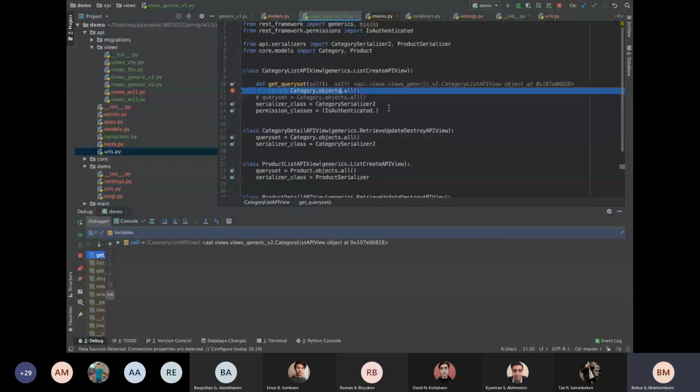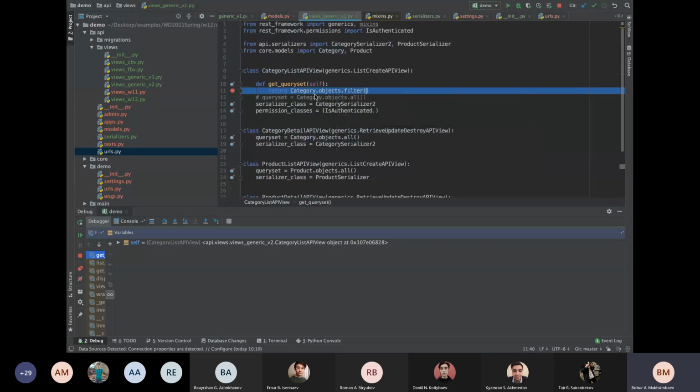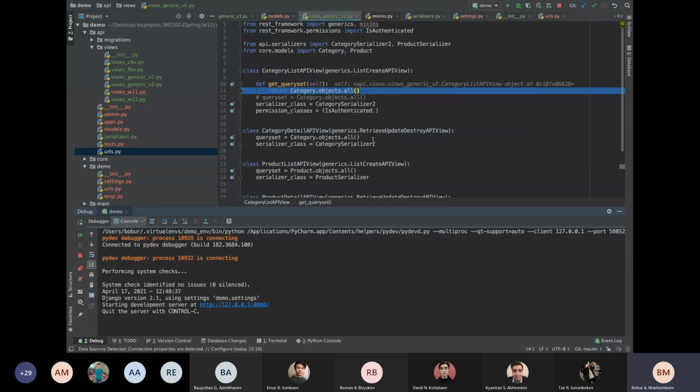For instance, if you are inside of the category and you have a connection with the user, you can put a filter here, like user equals self.request.user. In that case, the user will see only those categories that were created by himself. Such configurations can be done. You can also read about it by yourself, and in the next lectures we'll talk about it a little bit more.